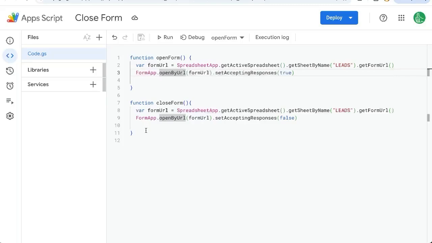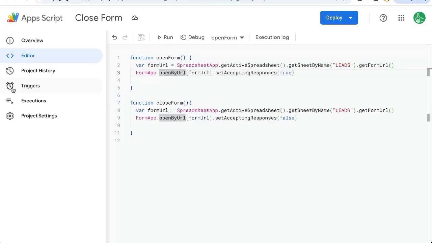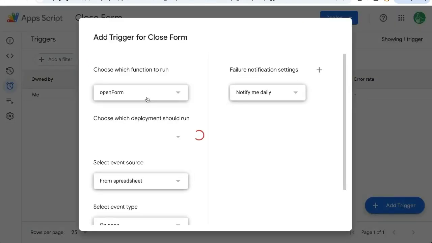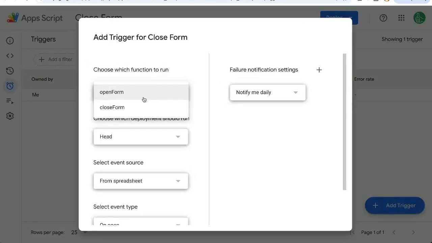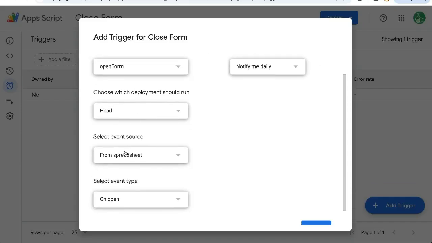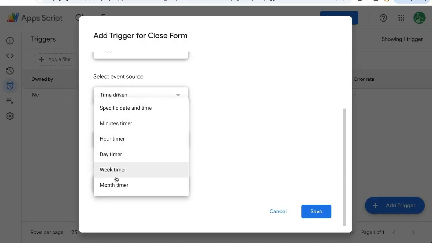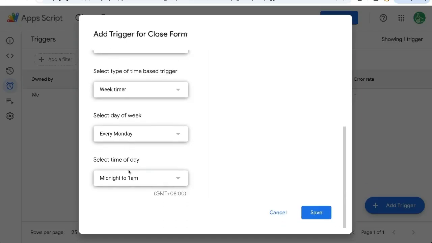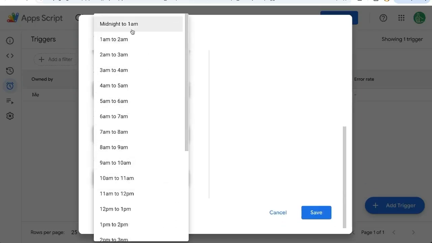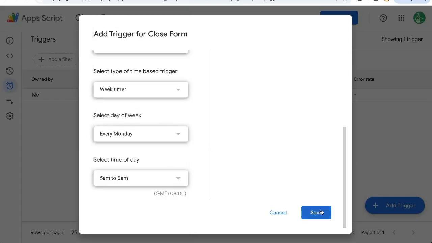Now we need triggers. We need to set up two triggers, one for each one. Let's go over to the left side, Triggers. On the bottom right, we're going to click Add Trigger. Now we need to create two triggers. One, we're going to open our form on Mondays. So let's click open form, select event source to time-driven, select type to week timer. Every Monday, we're going to open it midnight to 1 a.m. Or maybe at the start of the day, like you want to do 5 to 6 a.m., just before the start of the day. Let's save it.